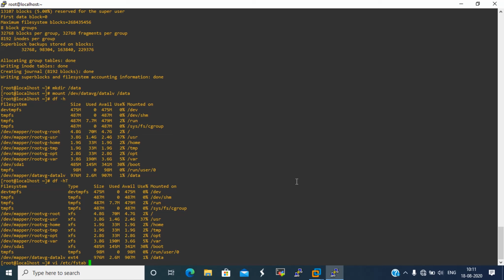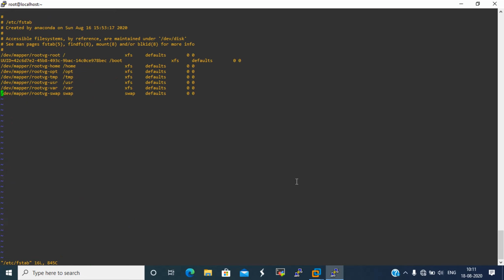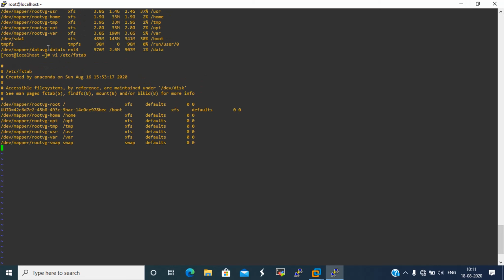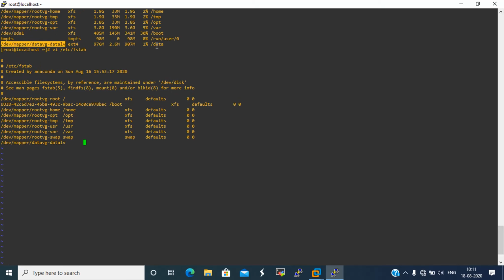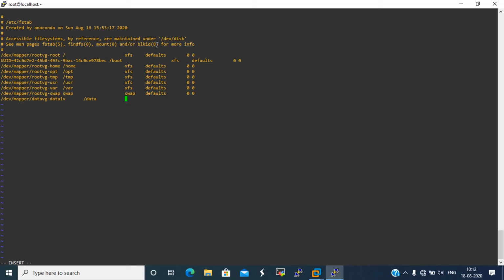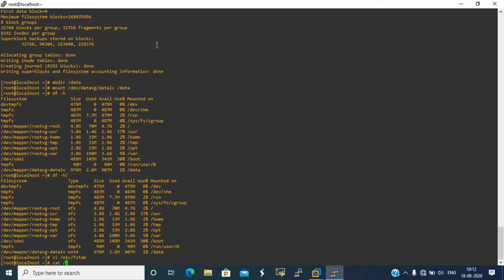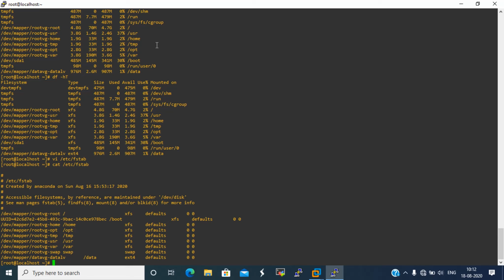Okay, we have to make an entry in fstab. Go to the last line and press o. The o will insert into the next line and enter insert mode. File system type ext4, take it as defaults. Verify it. It is shown.